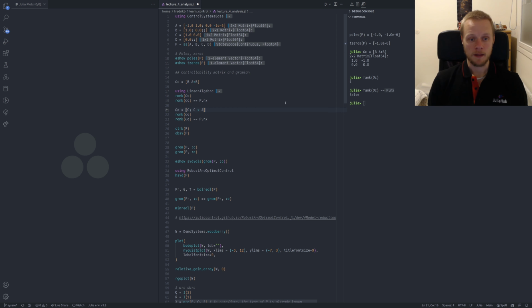If we do the same thing for the observability matrix, we see that it looks like it has full rank, and indeed the rank is 2 here. So the system is observable. We don't have to form the controllability and observability matrices ourselves. We have the functions ctrb and obsv to do that for us.